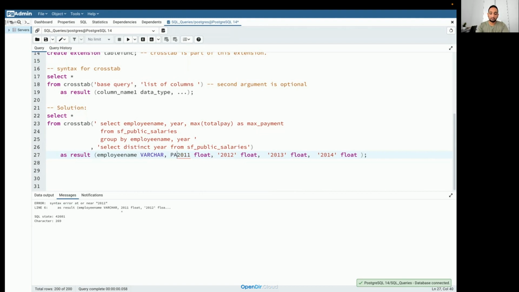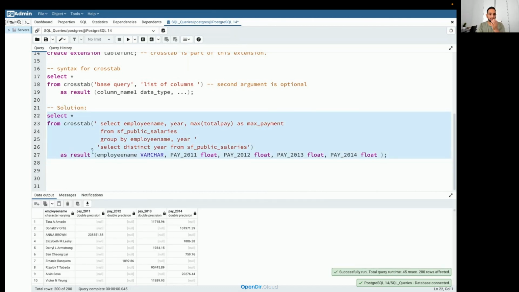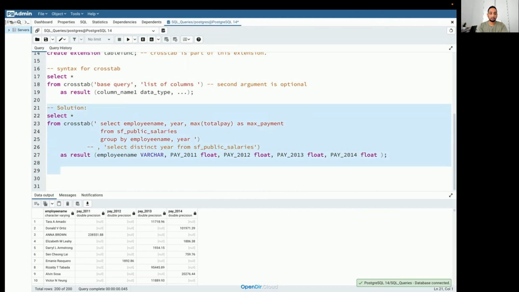So let's do this like pay underscore 2011. Okay, so I think now it works. Not sure why it did not work previously. Okay, so pay underscore 2012, pay underscore 2013, pay underscore 2014. Now it works, but one minute. Let me remove this second argument because this is an optional argument. So now it is working.